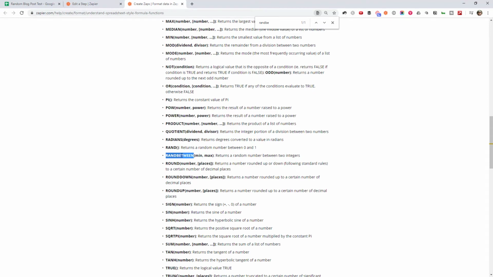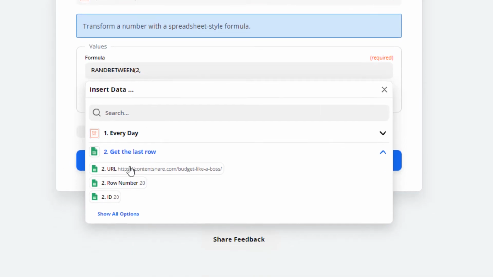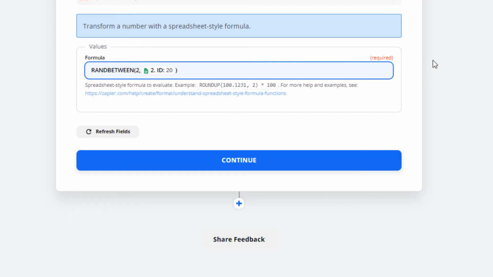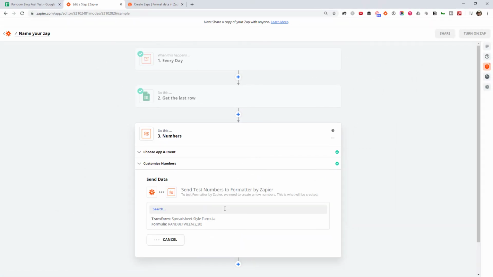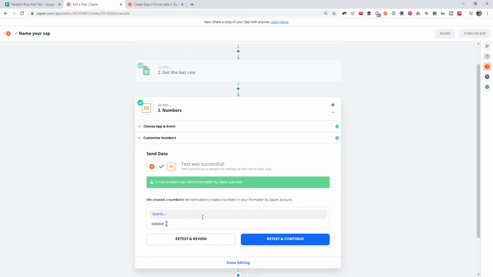Pretty simple, right? So let's go rand between, open bracket, we know 2 is going to be the smallest, comma, and then we just want to put in the number of the last row. So we'll open up step two there and go row number or ID, doesn't really matter. In this case, they're both going to be the same. And close bracket. And continue. Run a test. And it got number 8. So again, you might want to rename that.